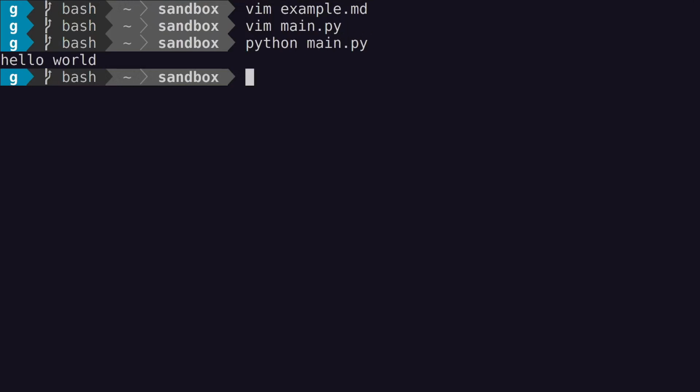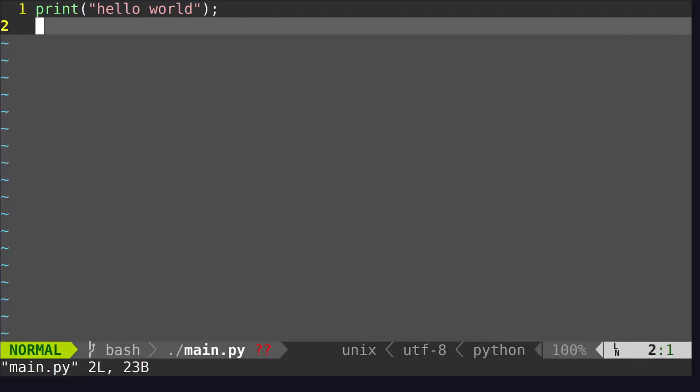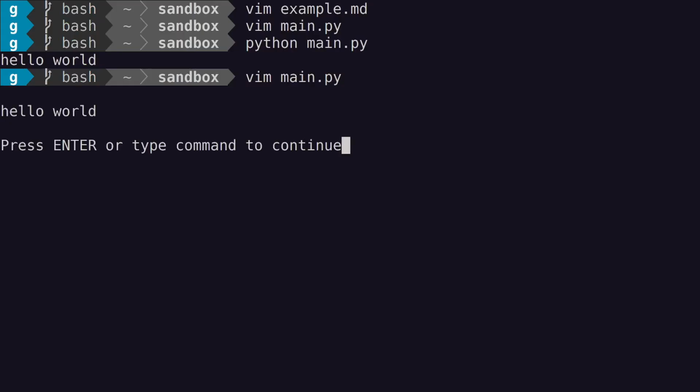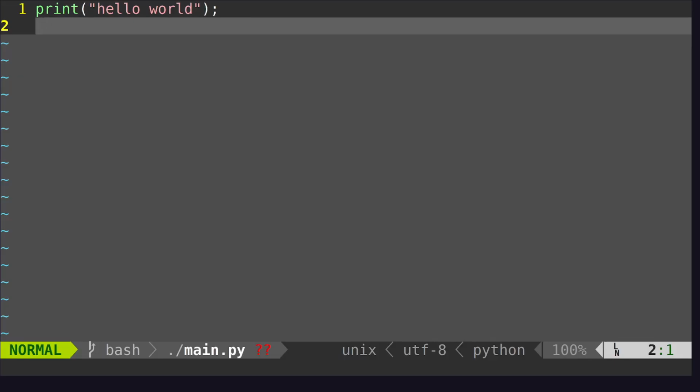Now, let's say I want to do this from within Vim. So inside of Vim, we can do something like this. We can say colon, then this, and then python, and then pass in the name of the file that you're currently on. Click enter, and we get back hello world. You're not really typing out the name of the file, you're simply providing a reference to it.